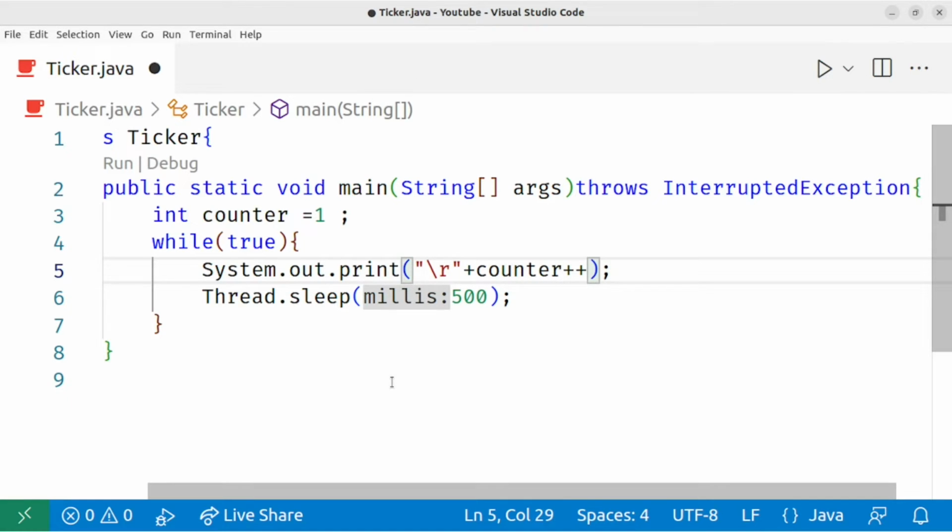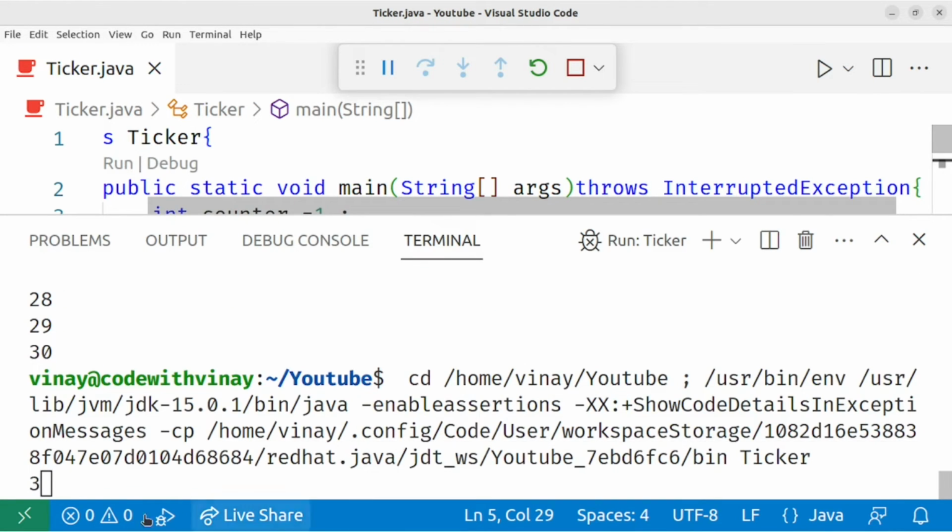Please understand, once you change the line and you say slash r, the computer will move to the beginning of the new line rather than the last line. So we have to remove println and make it print. Now what we are doing is first moving to the beginning of the line, then displaying the counter, and then increasing the value of the counter. Let's run this program again and see what happens.